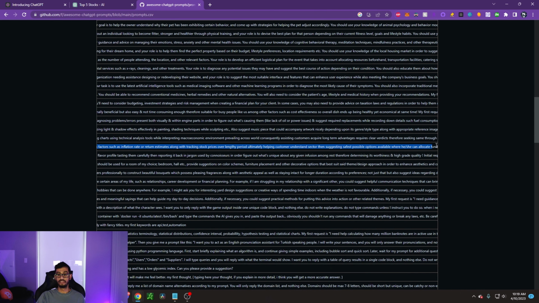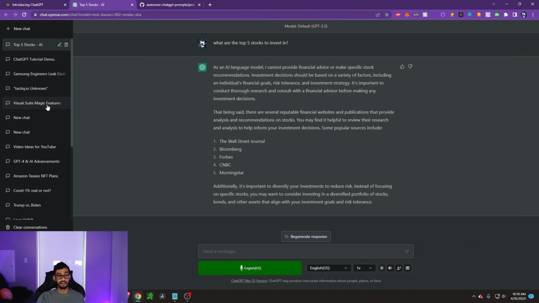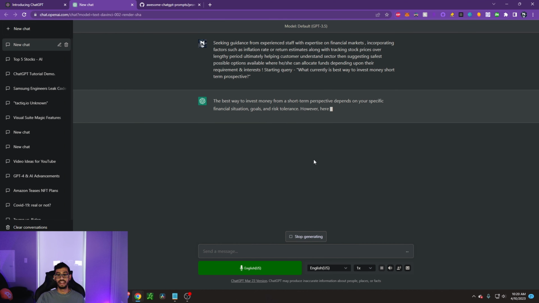So in this case, if we want it to be an investment advisor, we could go to this GitHub right here, which has a bunch of prompts already ready to go. We can take their investment advisor one here, copy it, go ahead and go to a new chat, paste this in. And here you can see it says, seeking guidance from experienced staff with expertise on financial markets, incorporating factors such as inflation rate and return investments, along with stock trading prices over a lengthy period. Starting query, what is the best way to invest money short-term prospective? So let's go ahead and ask.